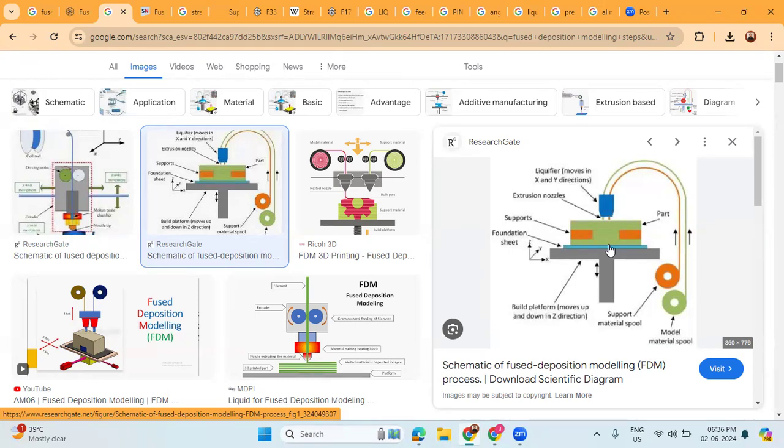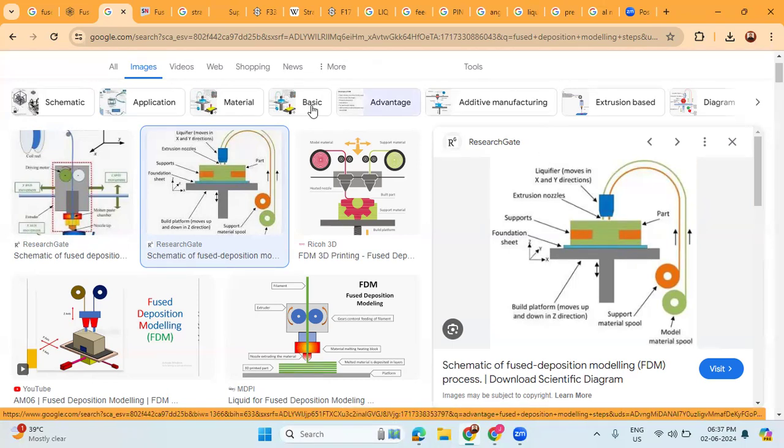So fused deposition modeling is a sophisticated 3D printing technique that involves several important steps. By following each step carefully, one can produce high quality parts with a wide range of applications.